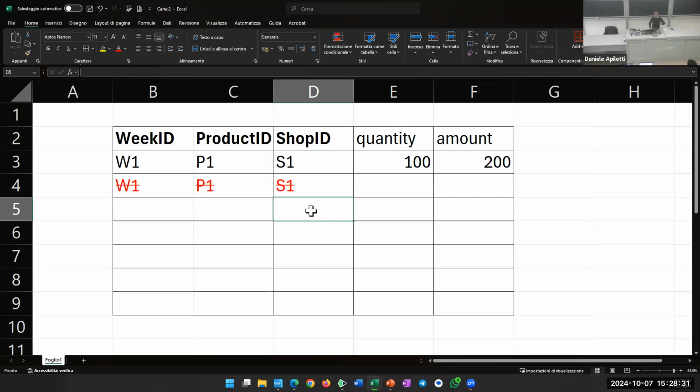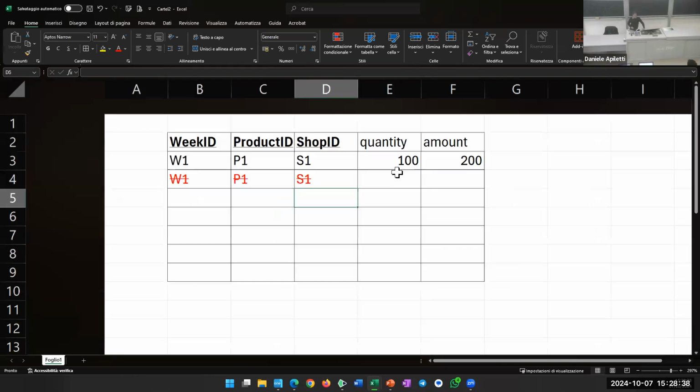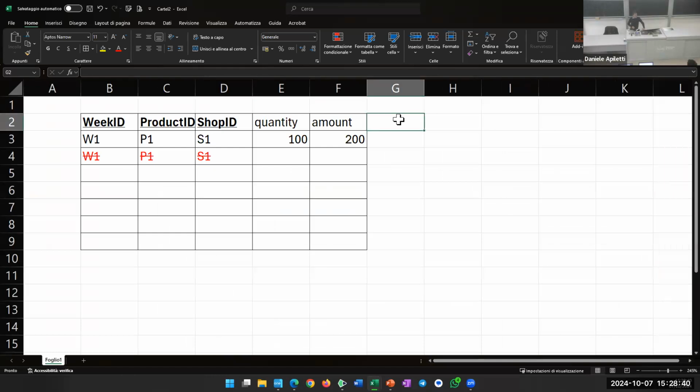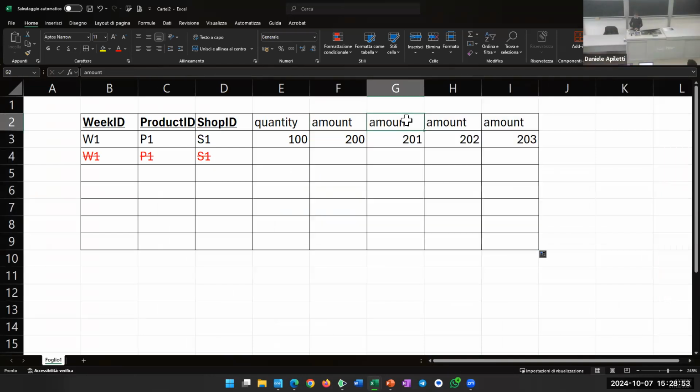The question is, do we have a redundancy here or not? That's interesting. The answer is no, but let's see why. If I introduce redundancy here, so I start introducing the month, the city of the shop, the category of the product and all the stuff here, something like this.